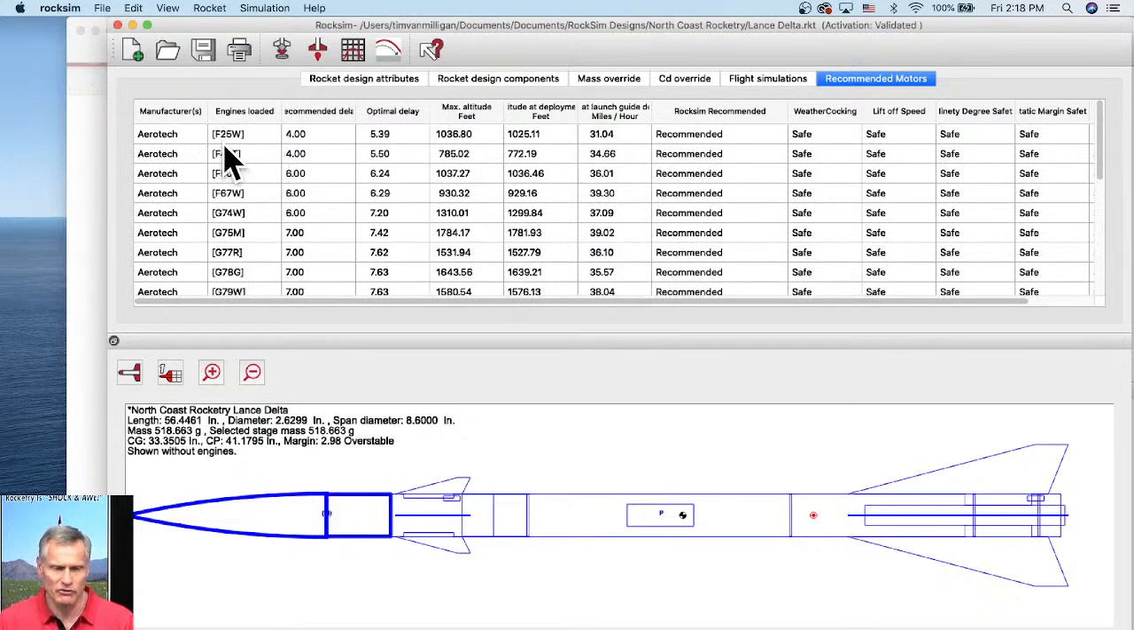So like the first one is an F25 and RockSim says the optimal delay, right at peak altitude, would be 5.39 seconds. So if there was a delay available that was 5.39 seconds, that would be the perfect delay. But Aerotech in a single use doesn't make a 5.39 delay. So what we do in RockSim is we always choose the next delay, not the closest delay, but the next closest that's below the time. And there's a specific reason for that.